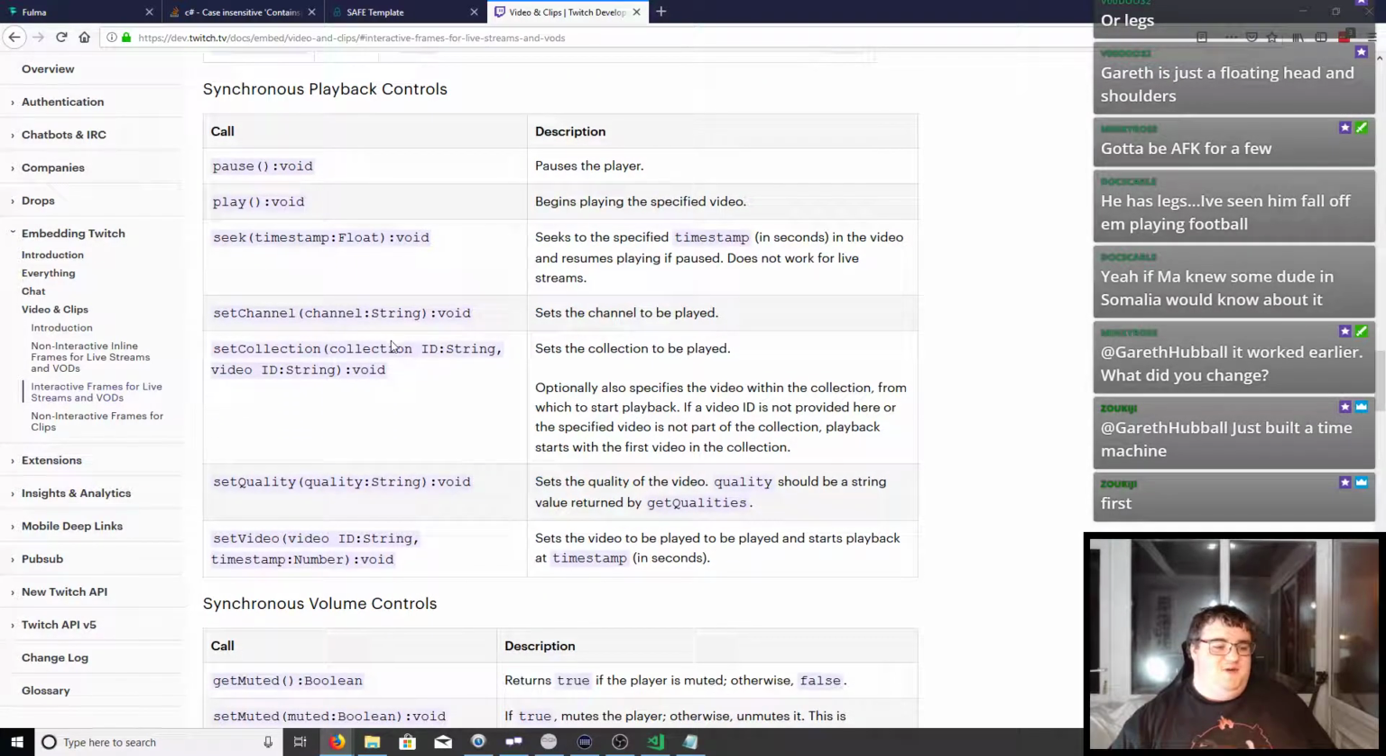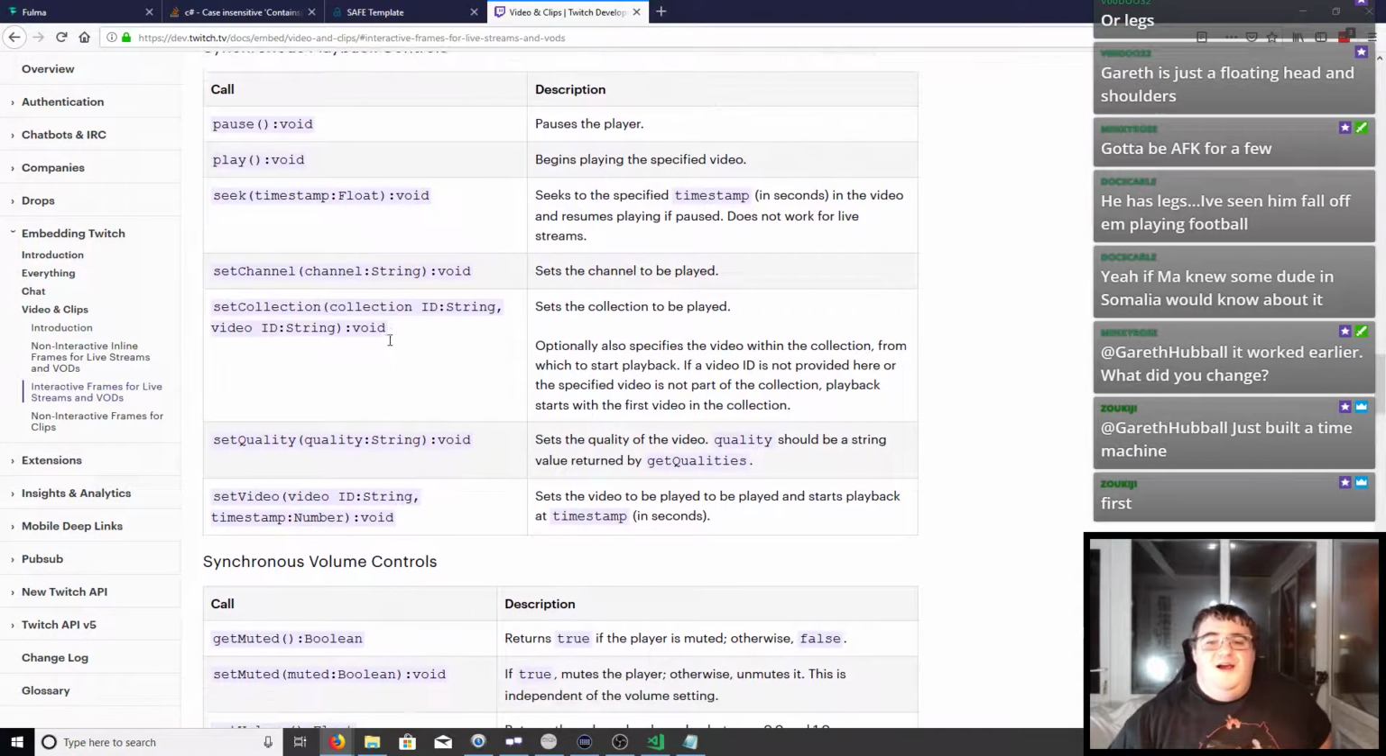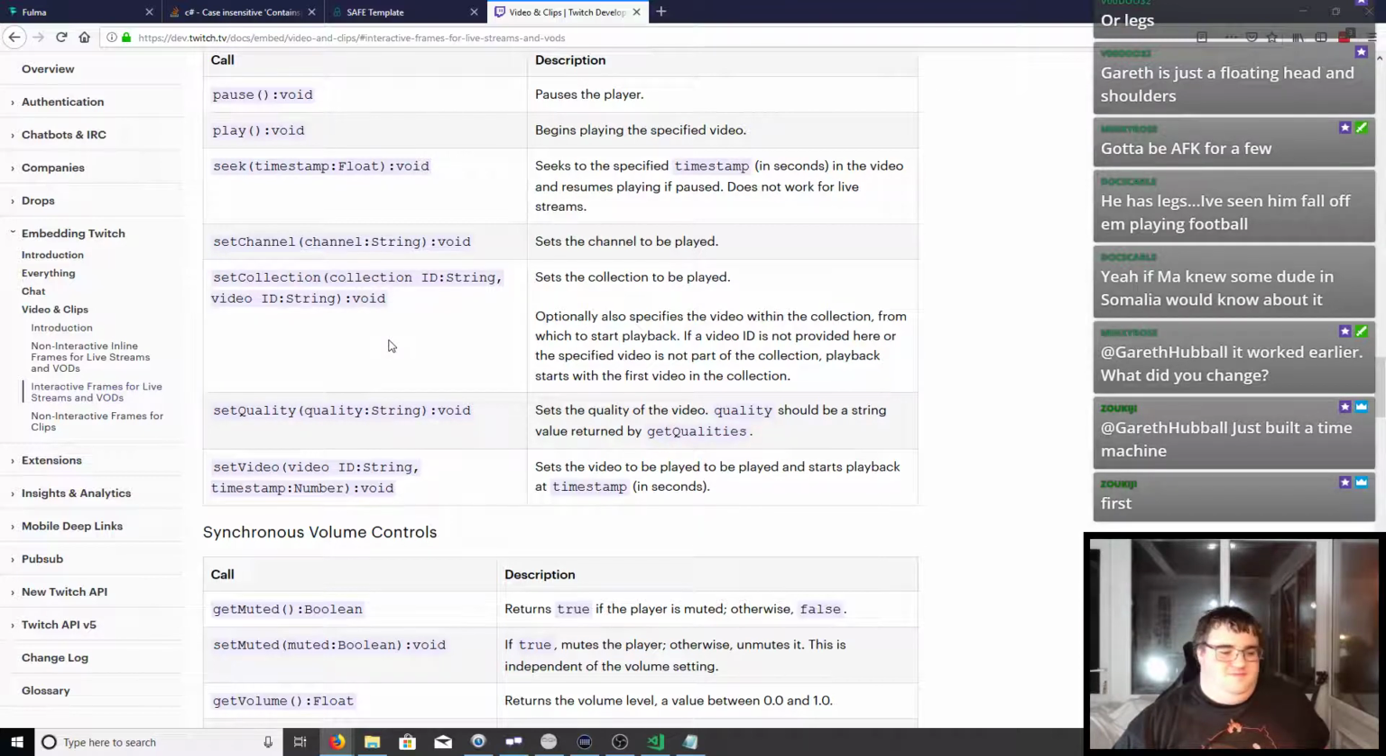Zakiji's built a time machine. Oh, okay. Awesome.